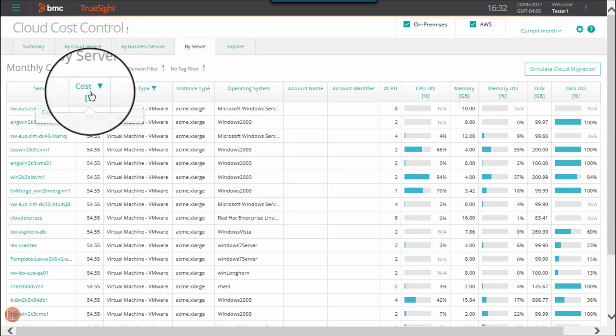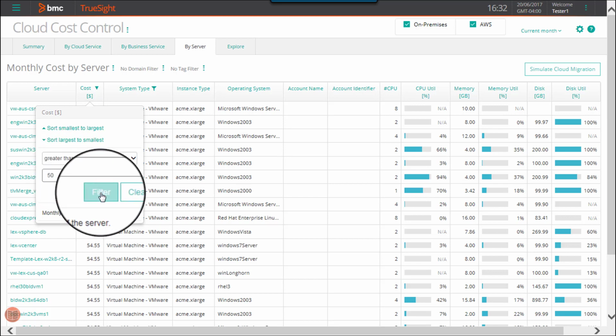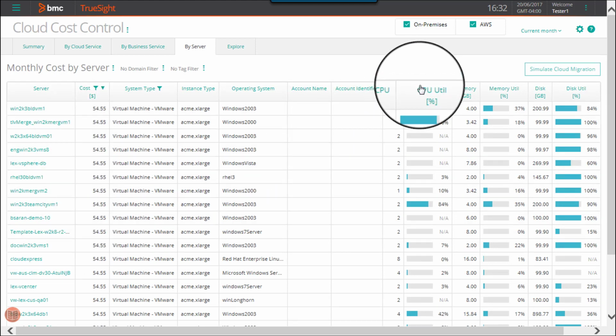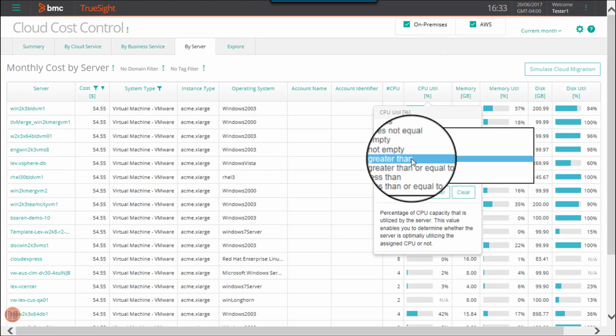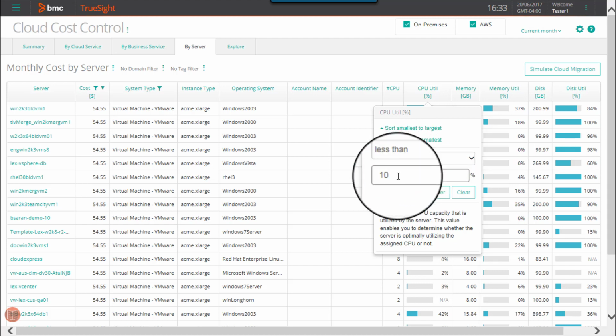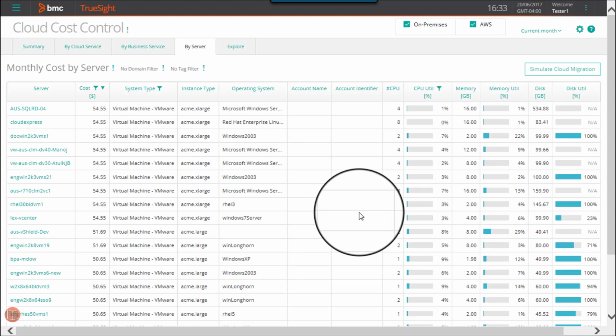So then I can do things like say, I want any server that's potentially running or costs more than $50, and it filters that, and then I could say something like, I want to see all these servers that cost me more than $50 but are running less than 10% utilized. So very quickly you can do many different types of sorting and manipulation of the information that we have by server.